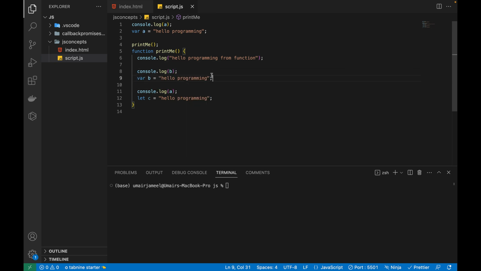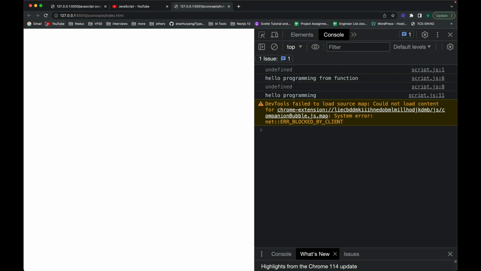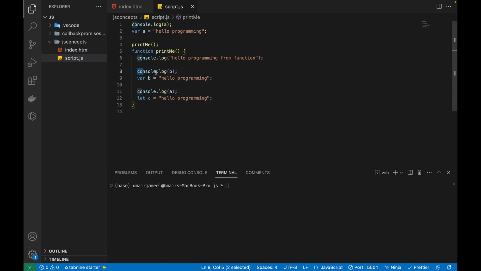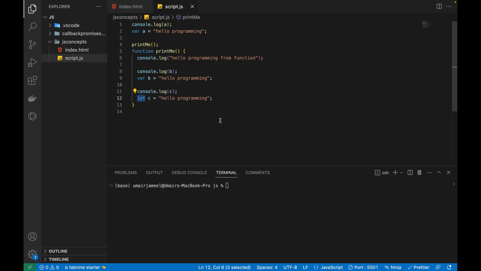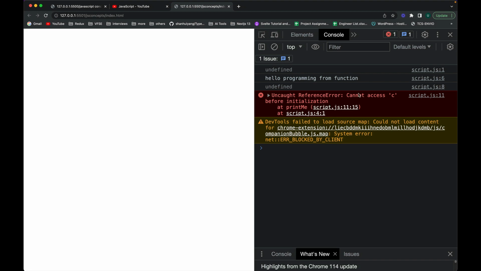All right, so let's now run this on the browser, and now you can see that it has actually printed undefined, and obviously it's because we are actually using it before it is initialized. And in terms of the variable of type let, let's see what happens. So you can see that it has actually thrown an error for the C.